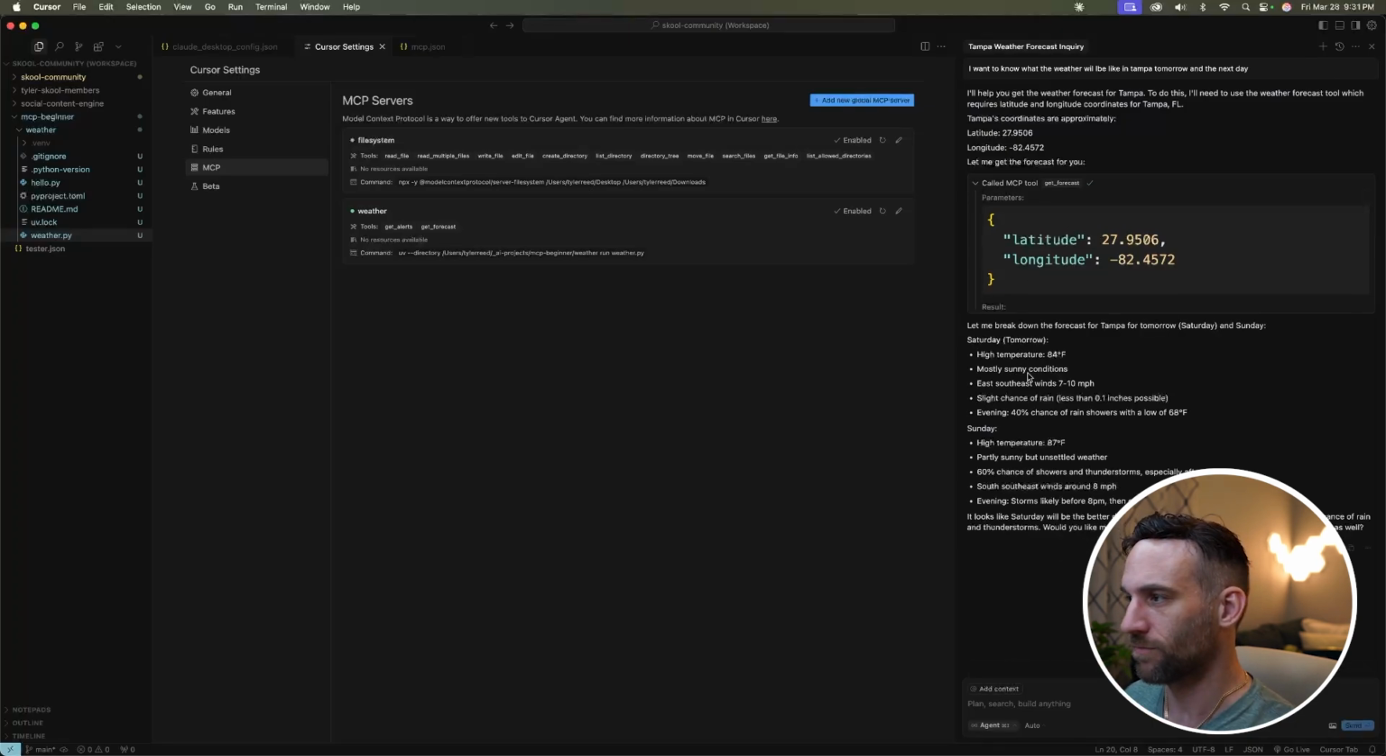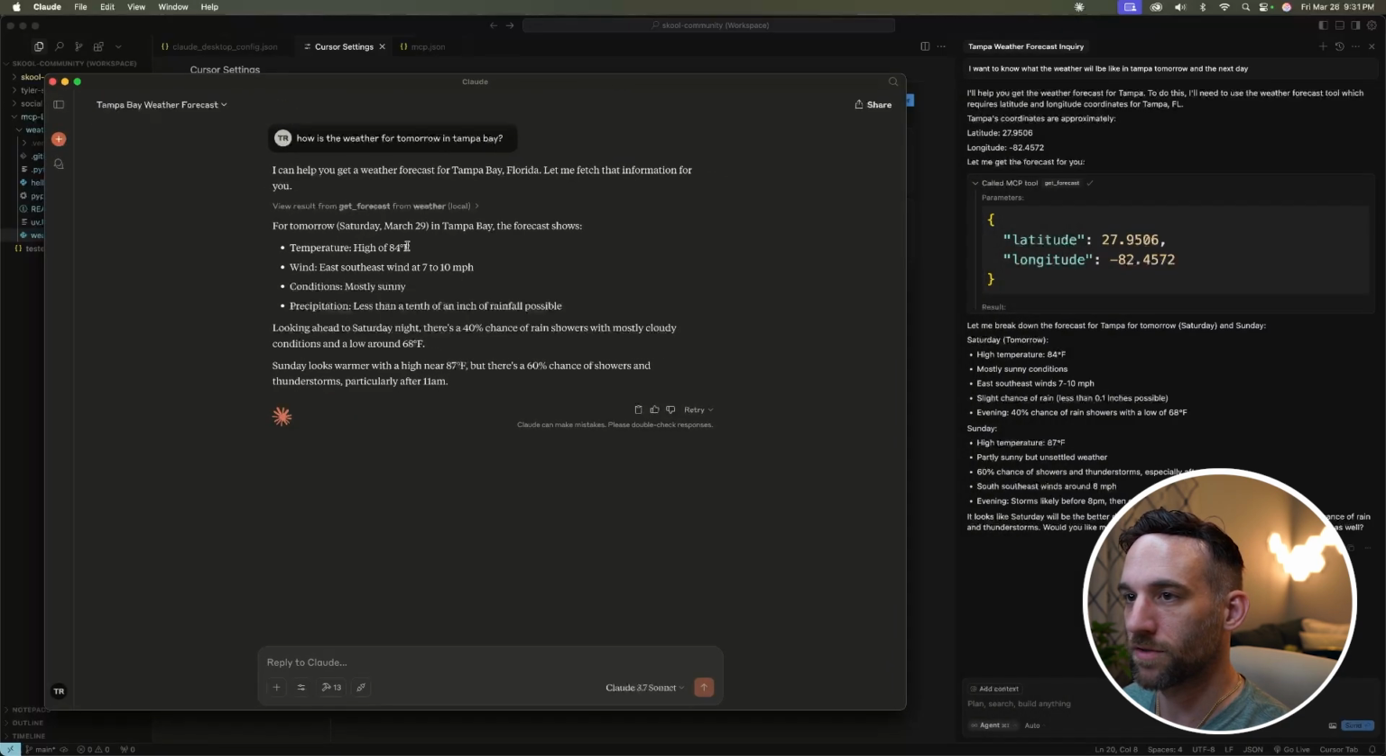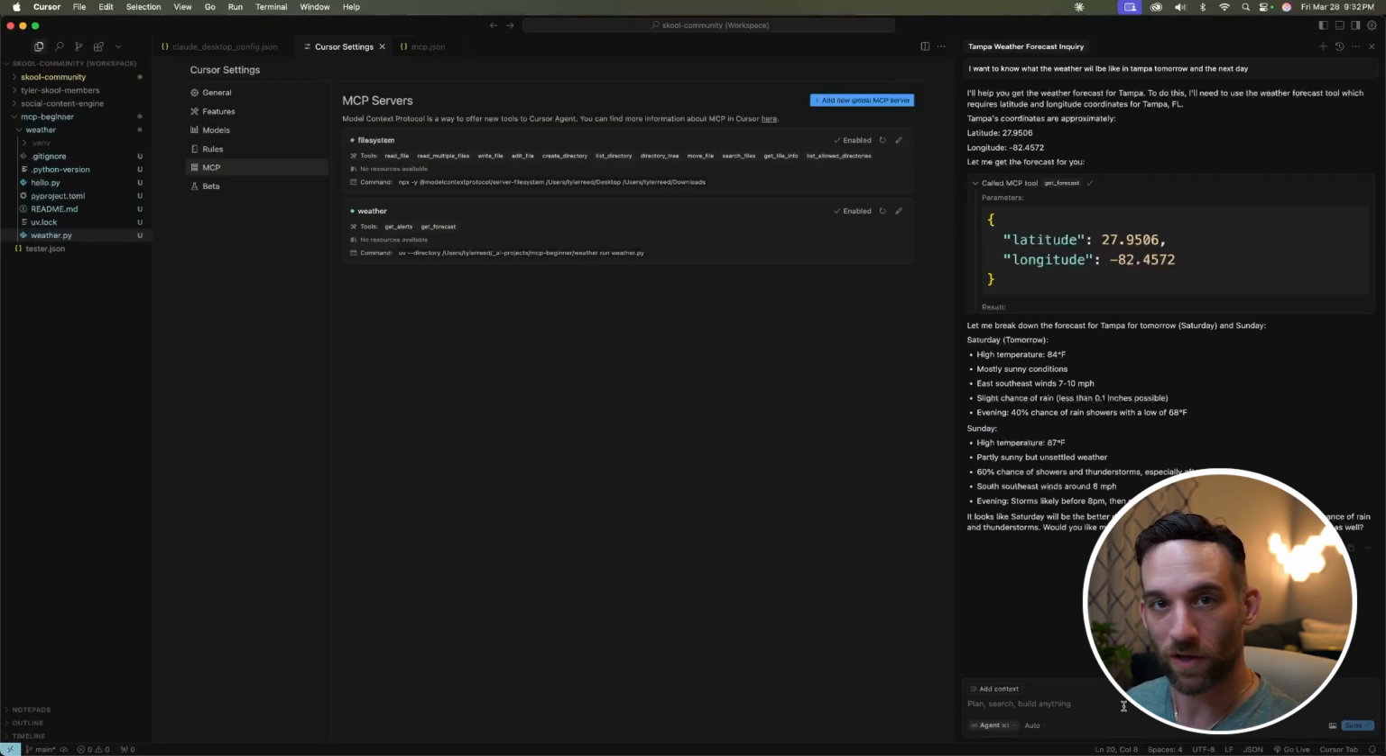So again, it said what yesterday was about 84 degrees. If we compare that to Claude Desktop, let me open up Claude Desktop. Yeah, 84 temperature, 84 degrees. Right, I mean that's the reason, is I'm using the same MCP server. I'm using the same code base, and guess what? I didn't do a single thing except for copy and paste. That's all I did.